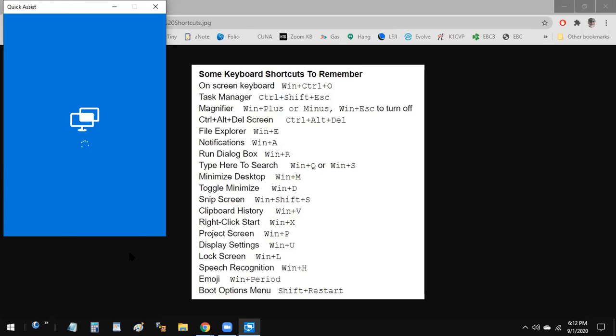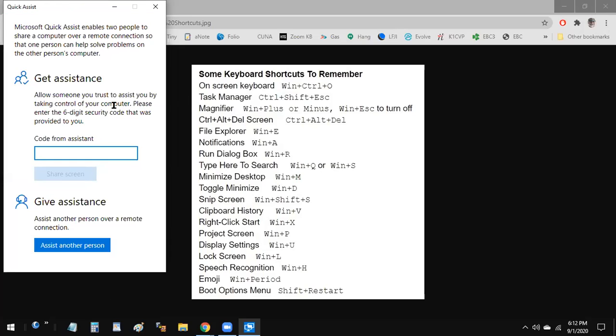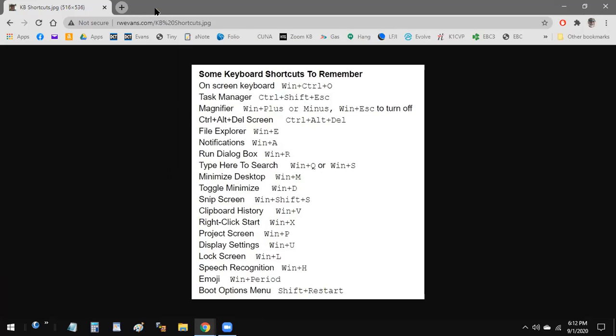I would give assistance to the person. I would get a code from Microsoft. I'd tell you that code. You type it in, and then this share screen would be active. You'd click share screen, and I'd be able to see your screen, and we can help you work out whatever problem you have. And that's why I use Windows Q to have you do that.